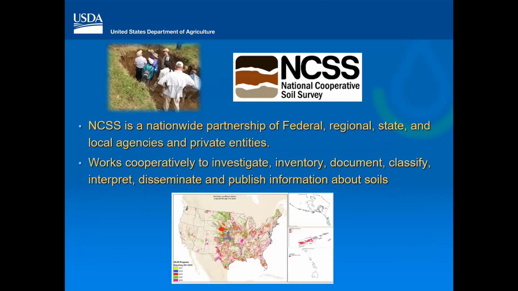So how do we do this? We do this through the National Cooperative Soil Survey. Even though NRCS leads the soil survey development, this is not done alone by the agency. It is a partnership with federal, regional, state, and local agencies and private entities. We work cooperatively to investigate, inventory, document, classify, interpret, disseminate, and publish information about soils. It's important to mention this because I'm gonna show you that this is nothing new, right? And it has been happening for many years.